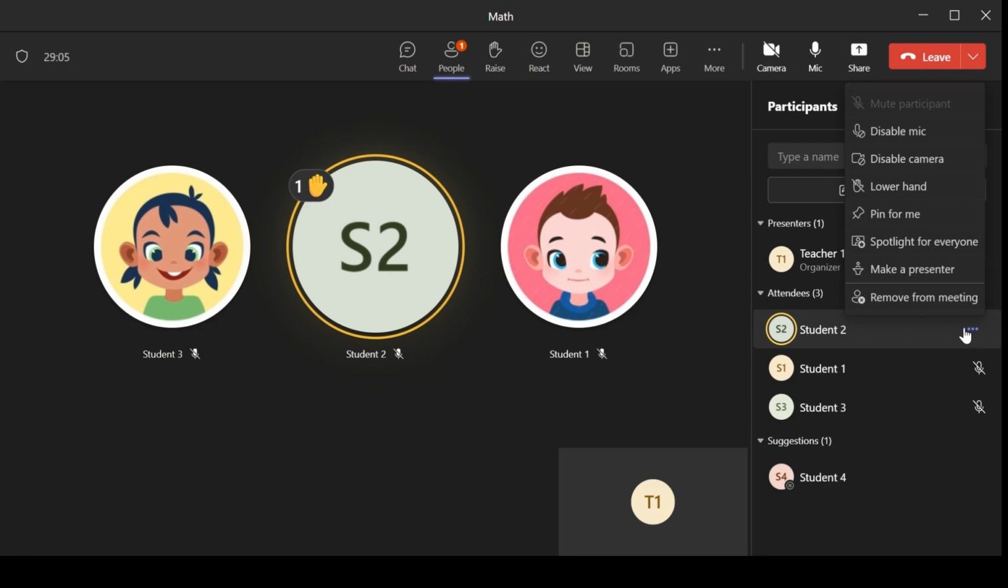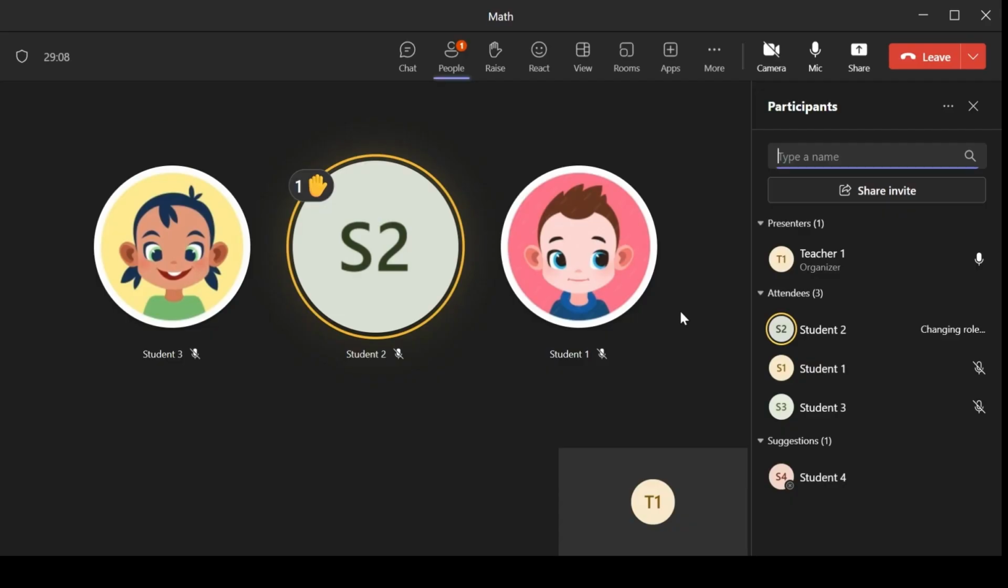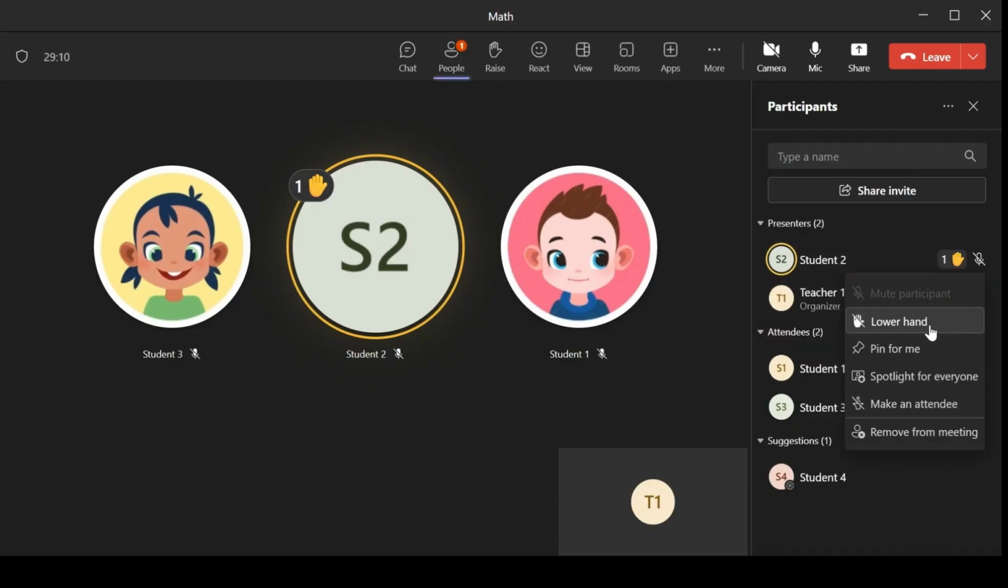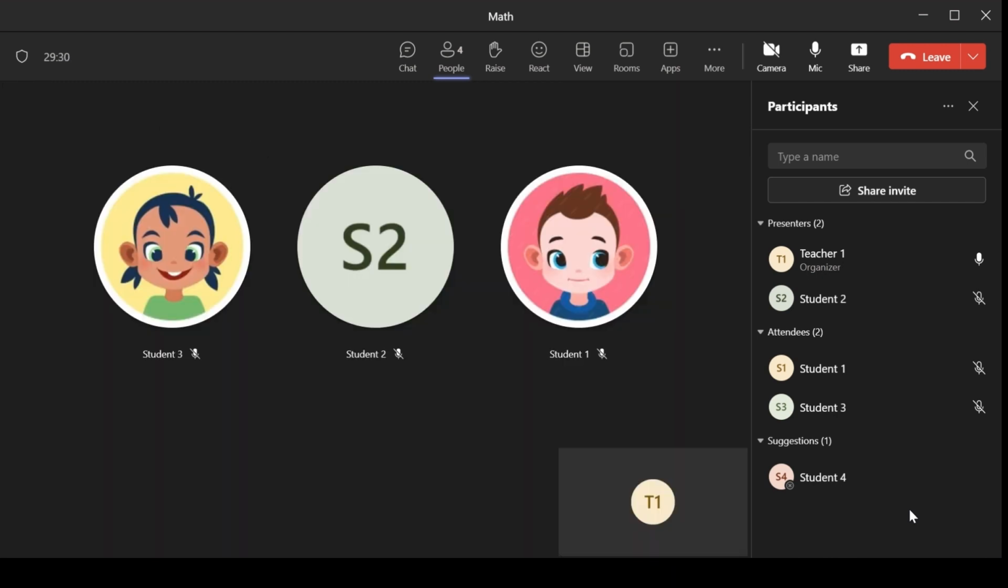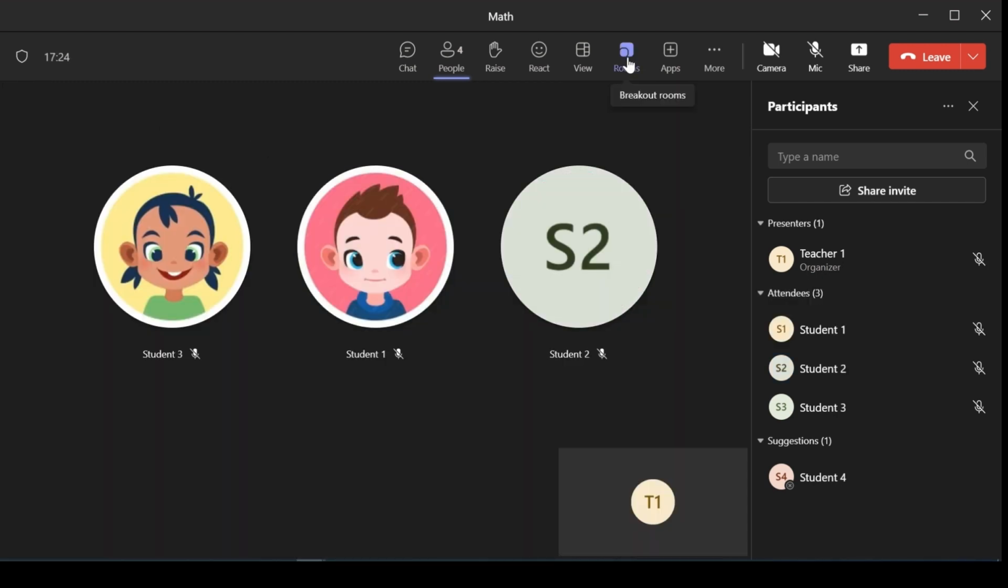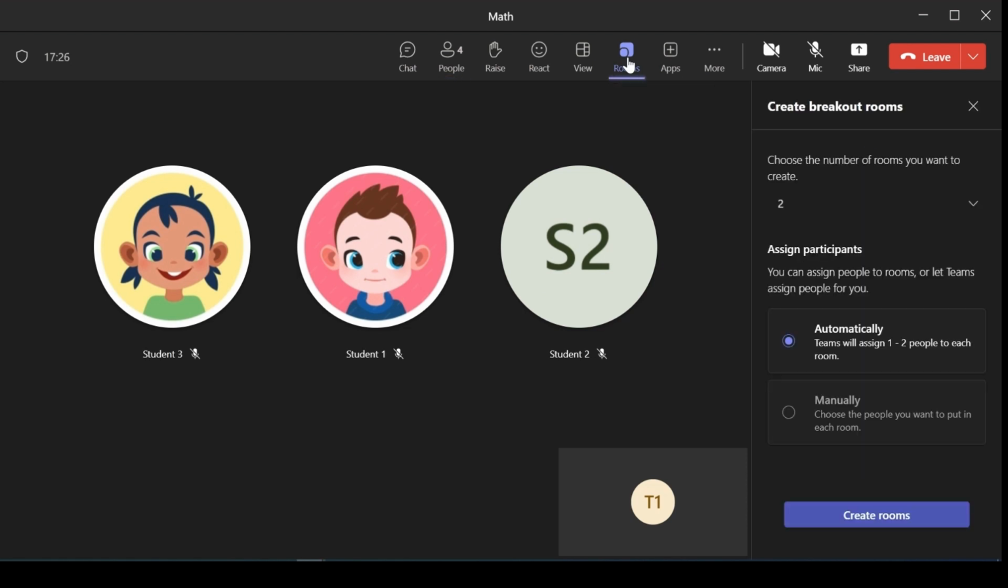If a student needs to share their screen, you may need to change their role to presenter. Then he will be able to share his folders. You can create breakout rooms for group activities to divide the class into smaller groups. To do this, click Rooms and you can assign participants automatically or manually.